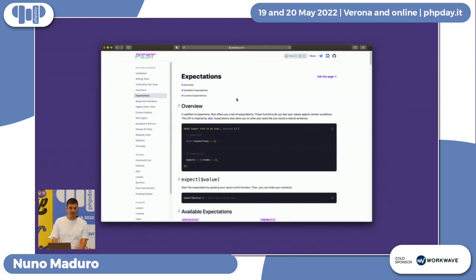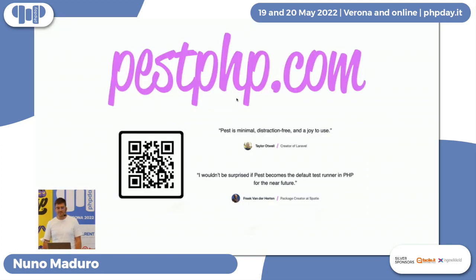Finally, don't forget to visit the website, pestphp.com. It's really the place to go if you want to start with Pest. If you liked what you just saw on this demo, go to pestphp.com and get started. There is a full table of contents of features, the expectation API, all those methods, everything is there. And that's it for me. Visit pestphp.com, and thank you so much for being there.